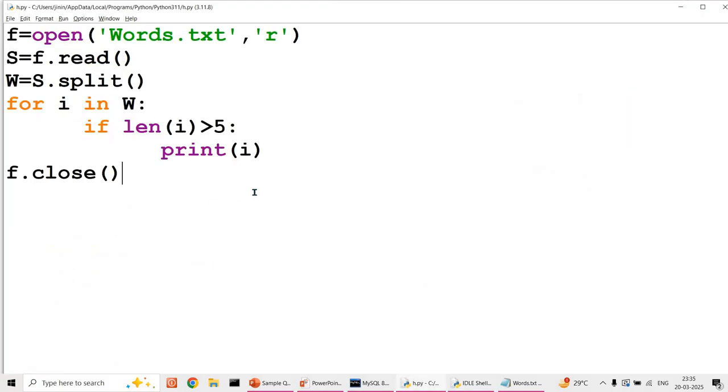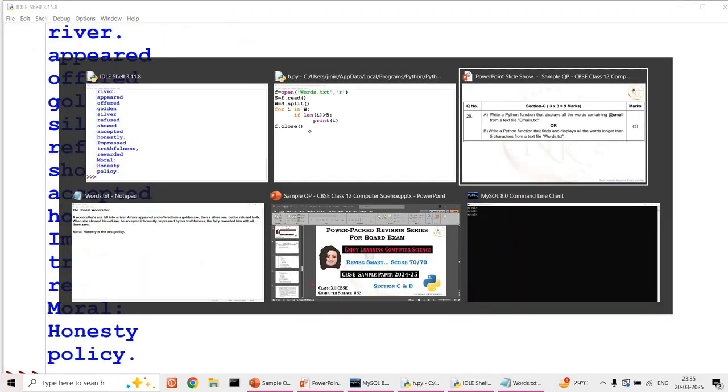So first, if you want to read the content word by word, use the split function. The split function will give you the output in a list. Split will give you the output in a list.